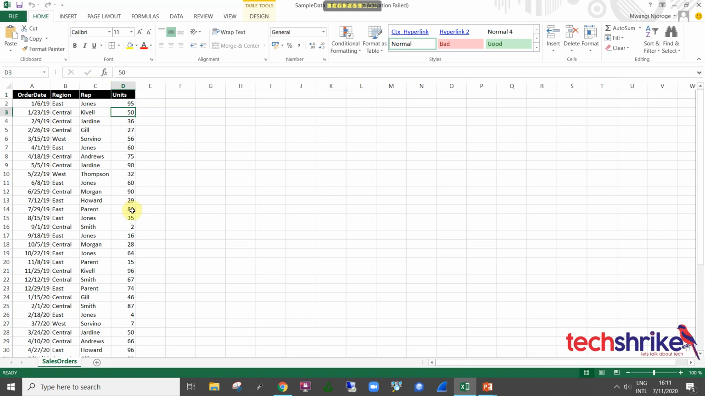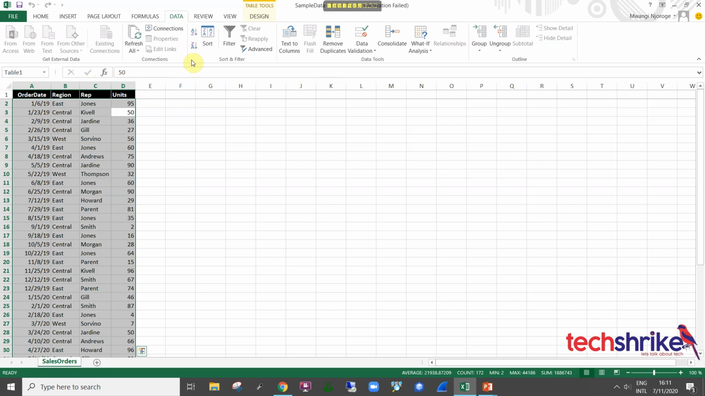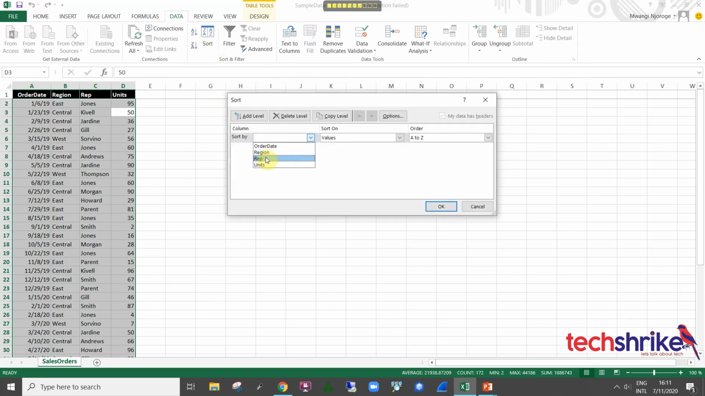So what you are going to do, you just select your data, then you sort your data using two levels. I'm going to sort the data. The first level is the rep because that's the duplicate I want to remove, A to Z. Then the second level is the units, and I want to remain with the highest unit.